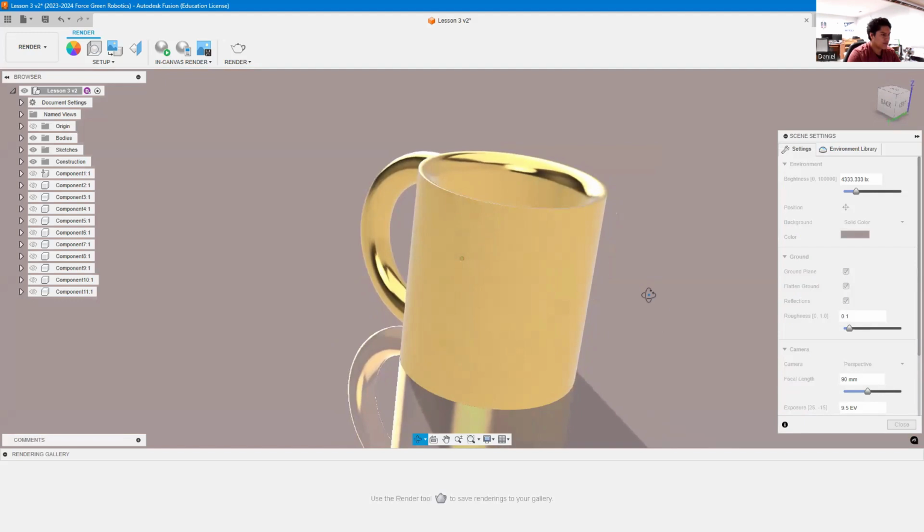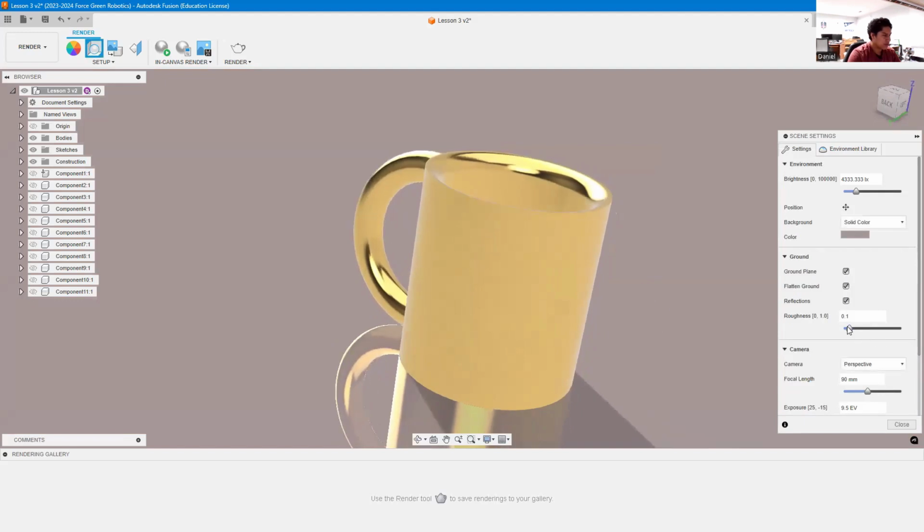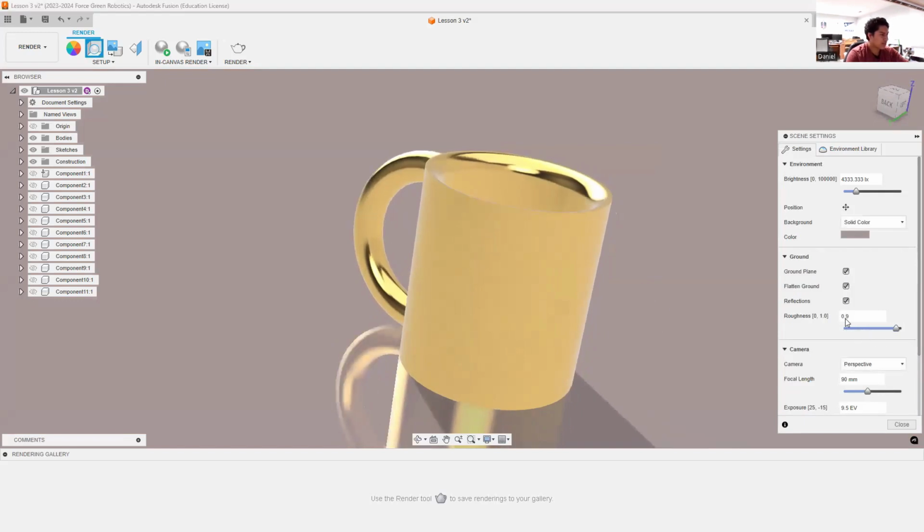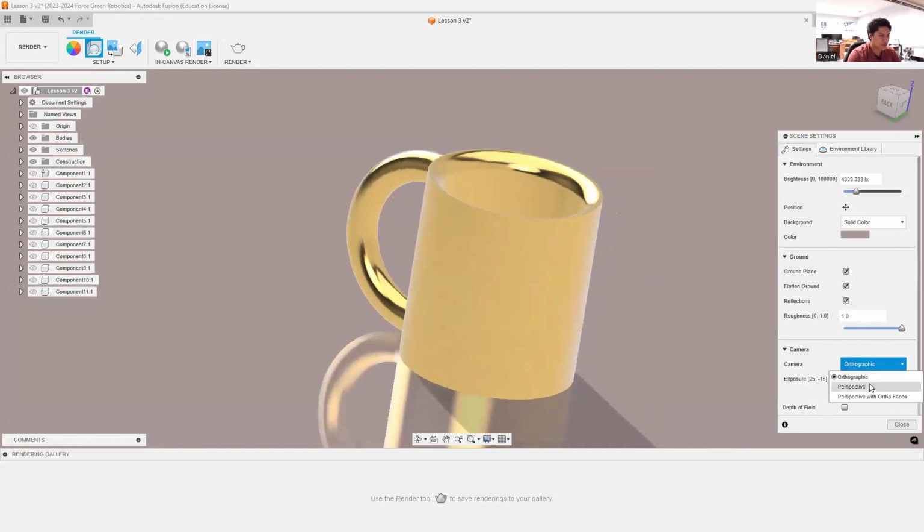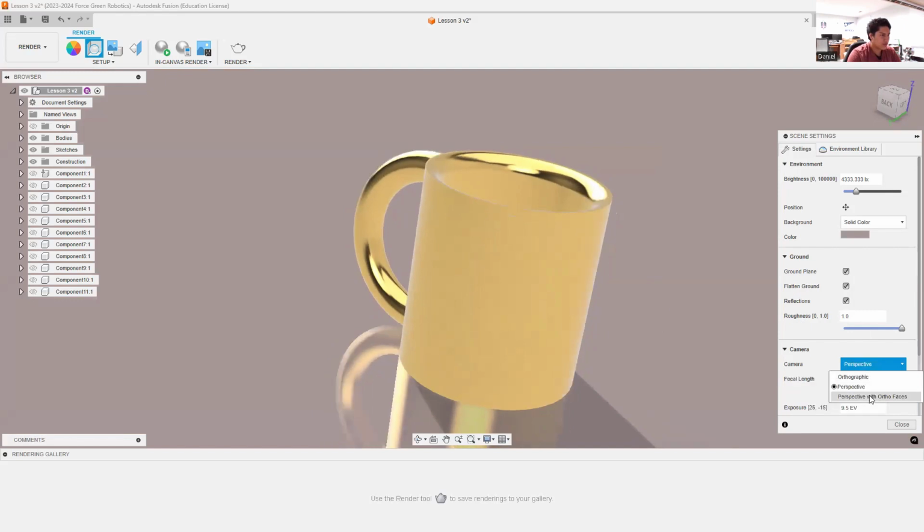And then I can add some roughness to it. And the roughness is to the mirror. You see how it's getting a bit more blurry or a bit more solid? And then change to orthographic or perspective with ortho faces.